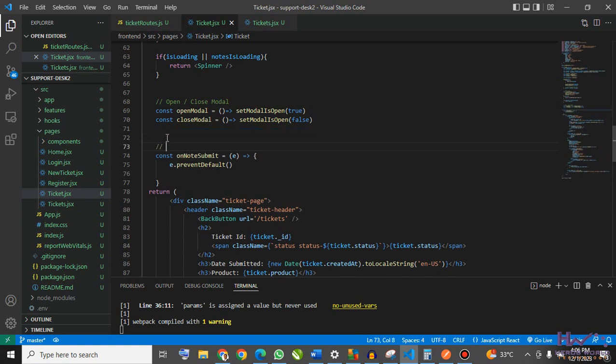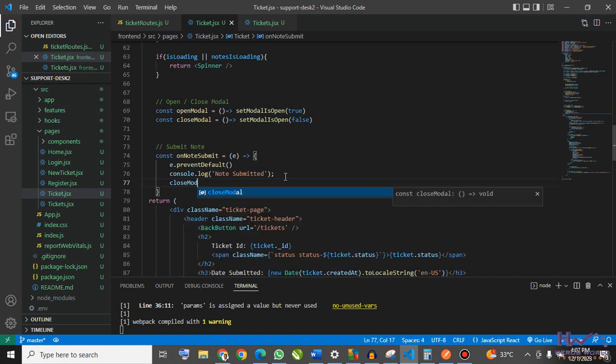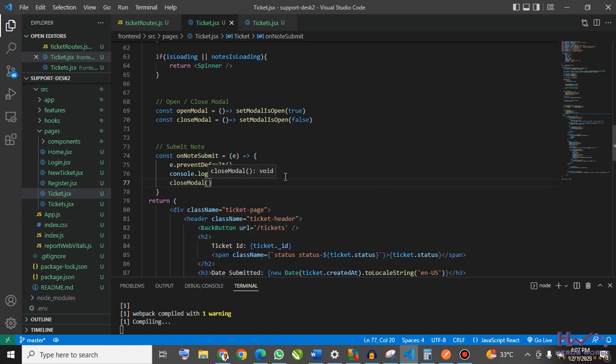So let's submit notes. Here we are going to dispatch a function that's actually going to create or submit a note. But for now, we're just going to do console.log and say notes submitted. I think we also want to close the modal, so we're going to call closeModal as well. I think we'll also need to clear the form.